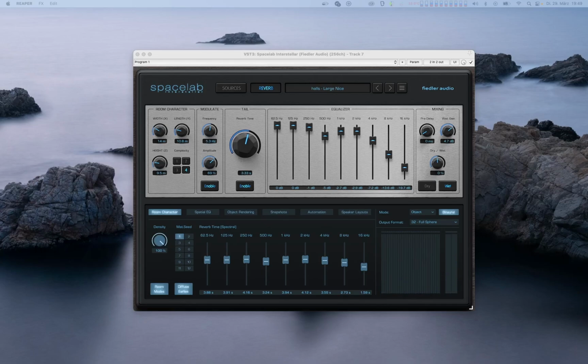Next, we have the tail section. The big knob adjusts the reverb time for all 9 frequency bands together. These bands can also be adjusted individually on the Room Character tab in the bottom of the display if you like.